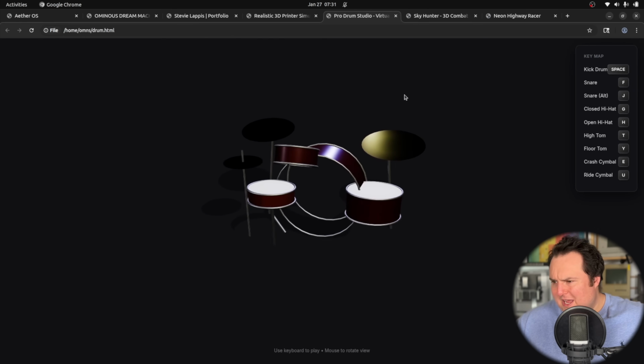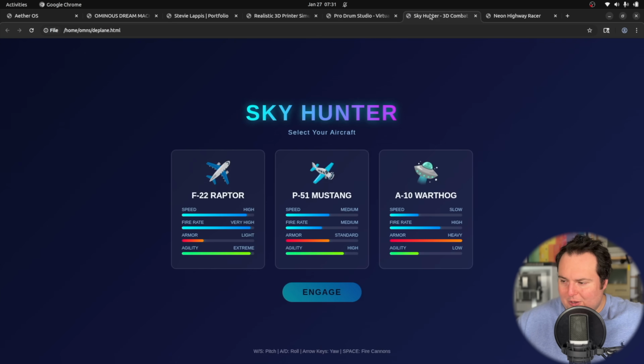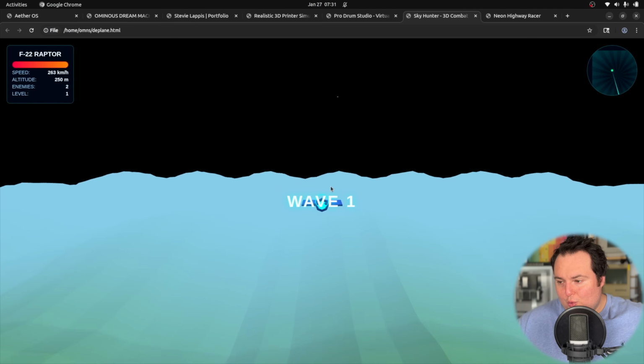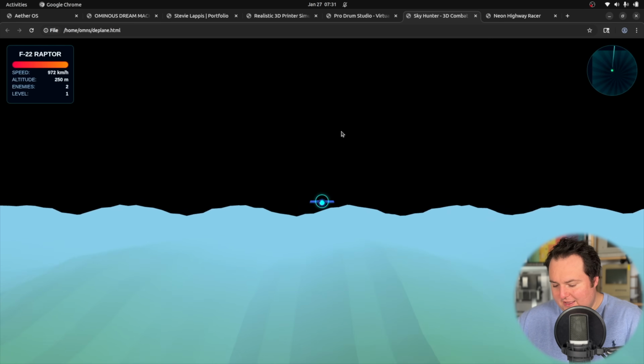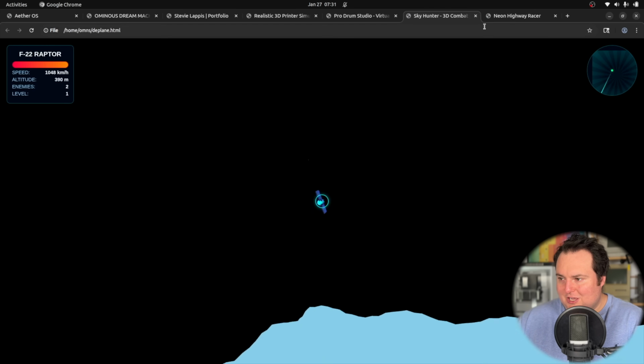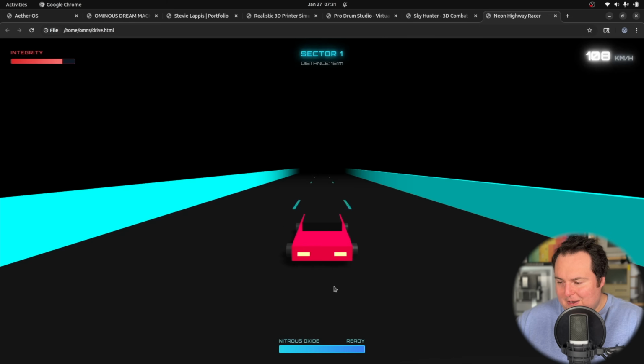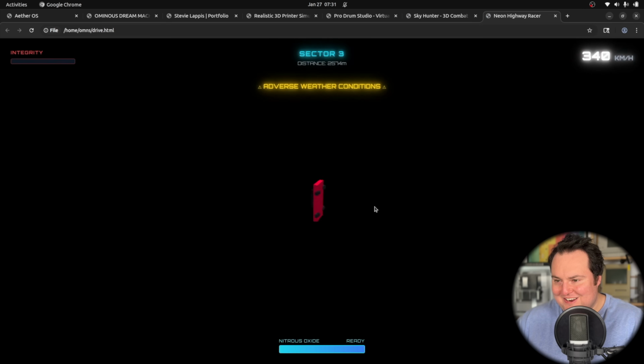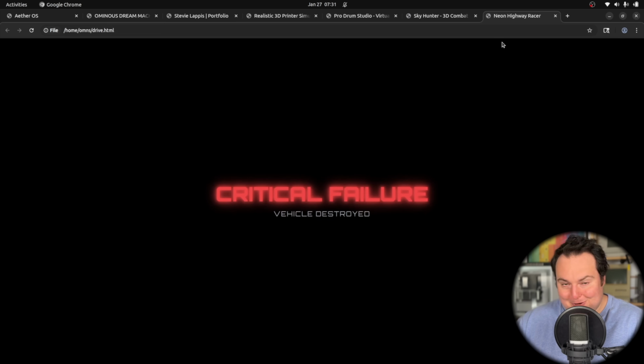Drum kit, not bad. Solid, sounded good, played well. Sky Hunter was quite difficult to play. Though it did put a minimap in it, it was just unplayable, and sadly the same fate was for our Neon Racer game, which was even less playable than that, but it was quite funny.